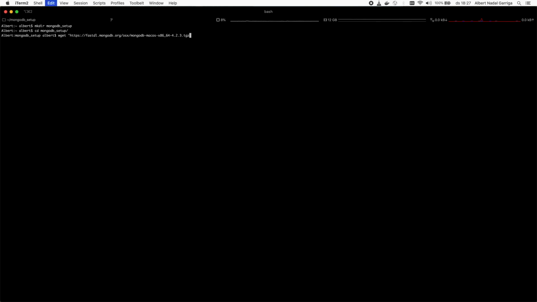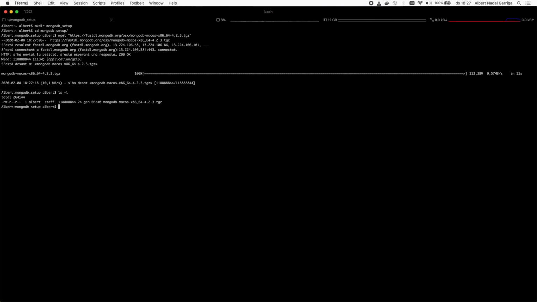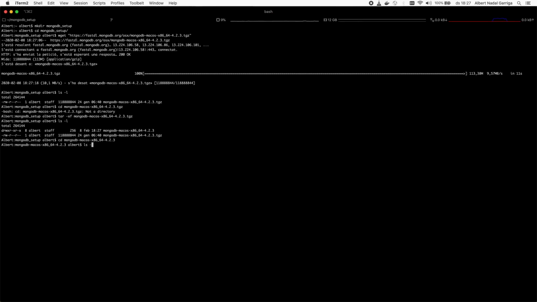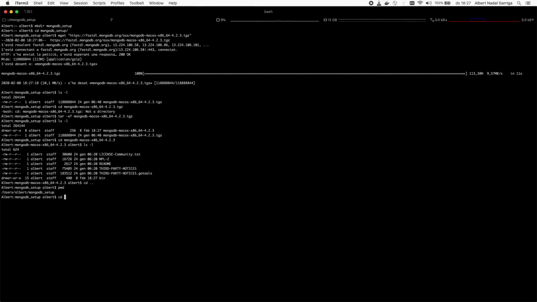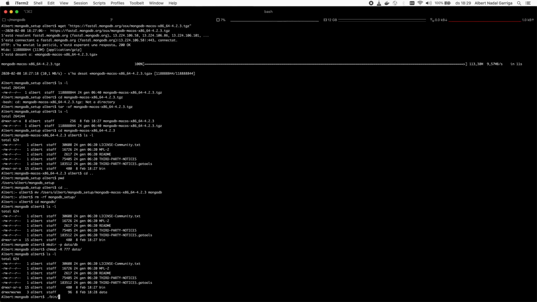We download the tarball file in a temporary folder and unzip it. Then we copy the binaries into a new specific folder only for the Mongo. Now we create the folder where the Mongo will store the databases and start the Mongo server using the dbpath parameter to specify the folder where the data should be stored.